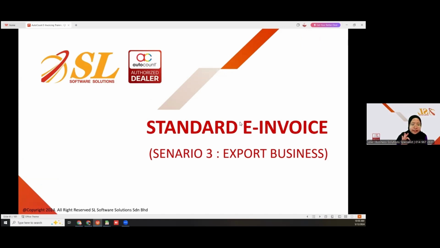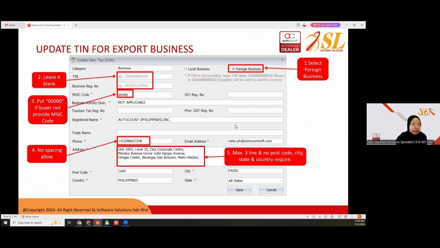Okay, for scenario 3, which is export business, make sure that you update the setting for export business. It's normally for foreign business, right? So you need to choose foreign business, and then category is business, and then the TIN number, you just leave it blank. If TIN is not provided, leave it blank, and EI00000000030 will be automatically filled in for this buyer. So you don't need to fill in the TIN here, just leave it blank. And then BRN, also leave it blank because foreign business doesn't have the BRN, right?